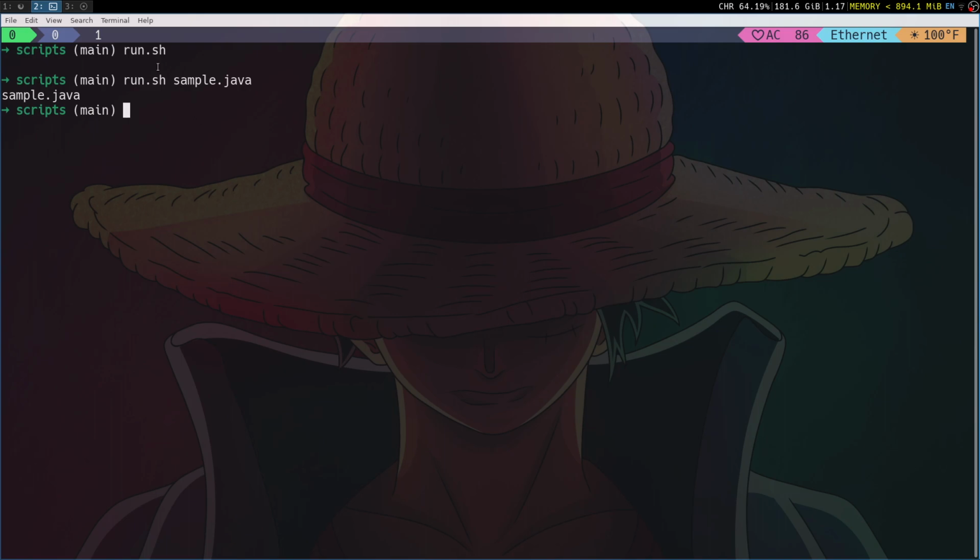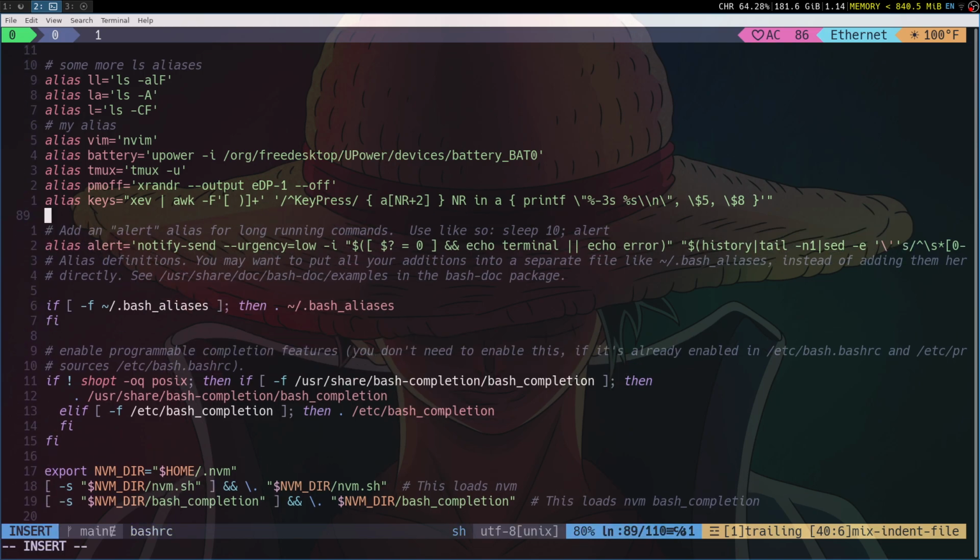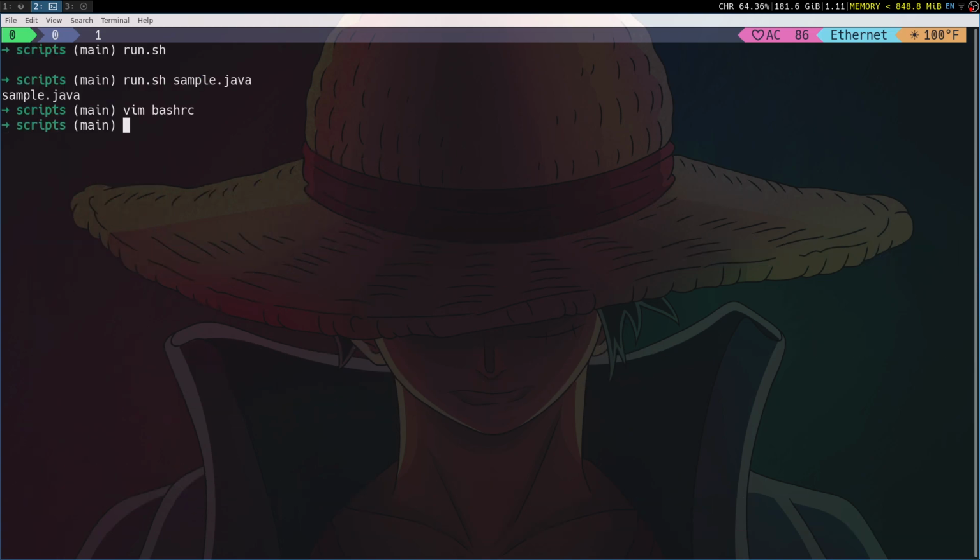Now I don't want to enter .sh all the time, so I'll be creating an alias for this inside our bashrc file. Here under my aliases, I'll create an alias: run is equal to run.sh, and save this and quit. Now I'll source this bash script. Now if I say run sample.java, it is being executed. Whatever input we are giving will be printed here.